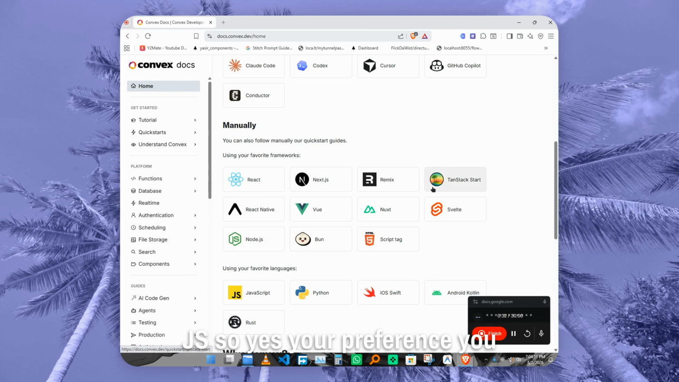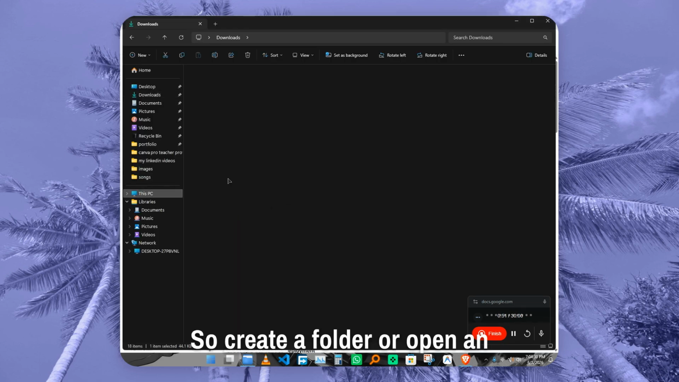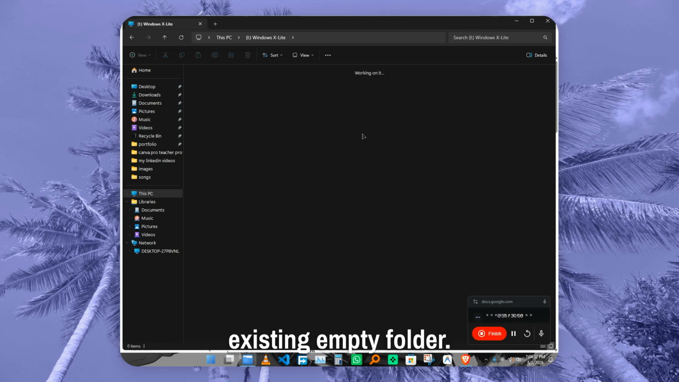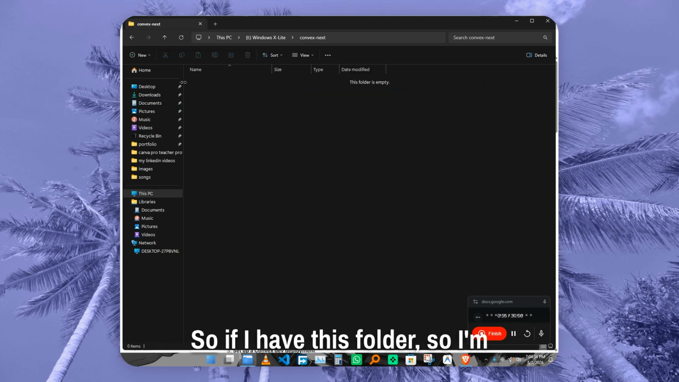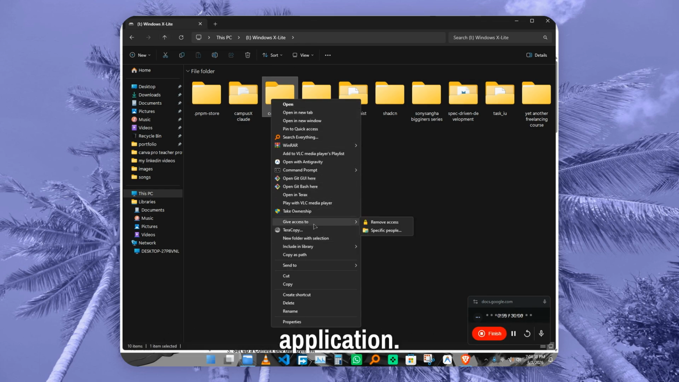If you prefer, you can choose another framework. This tutorial is about Next.js, so I'm going to click Next.js, and you can copy the first command from here. It will set up Convex and Next.js together, so it will be faster for us. So create a folder or open an existing empty folder. I have this folder, so I'm going to open it in the Terex application.